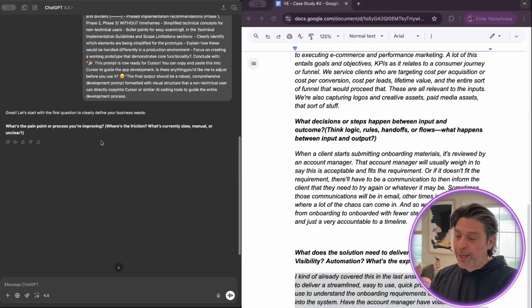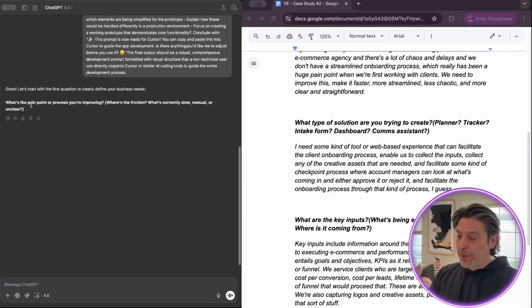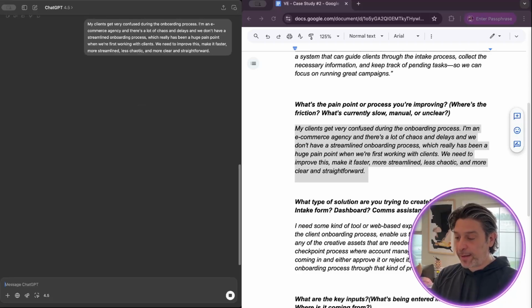Okay. So I've already entered the prompt and I hit enter once. So it's asking me for the first question. And this prompt is going to lead you through a series of questions. The first questions will be exactly what you input in the planning template. You can see the question is the same. What is the pain point or process? All we're going to do is copy and paste this directly in.